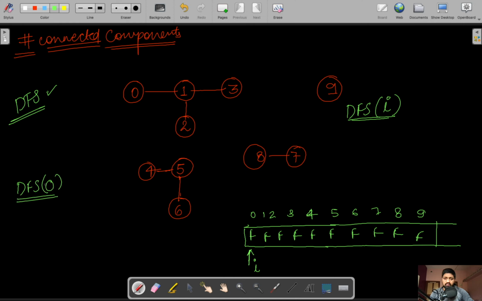So when we call DFS of 0, visited of 0 becomes true. After this we will explore node 1 and visited of 1 becomes true. Likewise we explore 3, visited of 3 becomes true, and likewise we visit 2 and visited of 2 becomes true. So all these 4 nodes have visited as true, and we will get back to the driver function from where we called DFS.